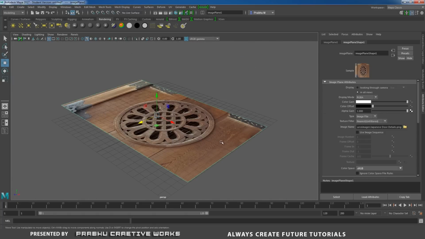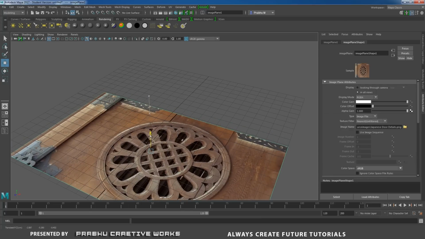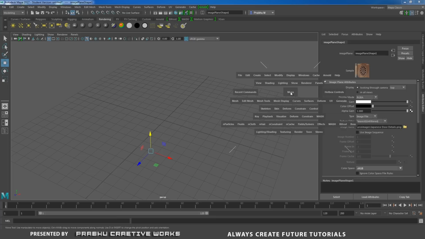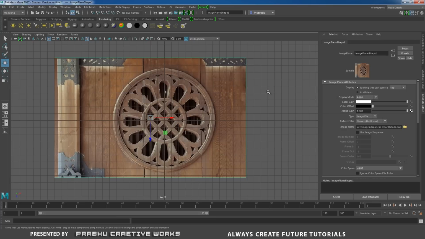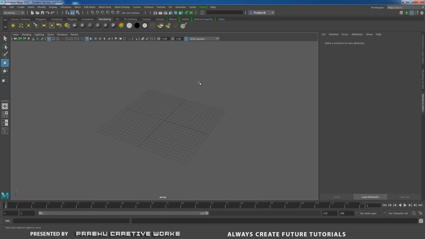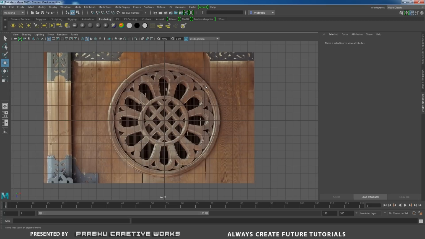Before that, go to perspective. I want to move this in Y. By default it will be available in all views, but I want to choose only Look Through Camera, so that means it is only visible in top view. So when you go to top view, you are able to see our reference image. If you go to perspective, it will not be visible. So now we need to model this one.